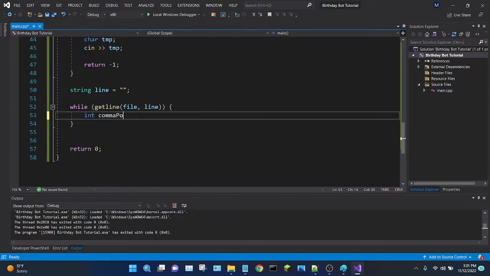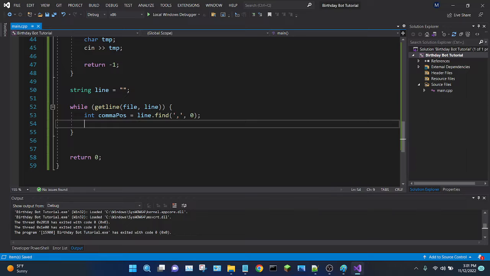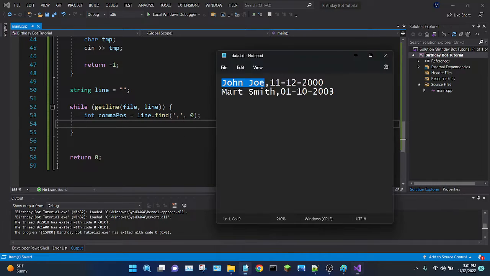Int comma position is line.find. I'm going to enter the comma character. Actually, I'm going to use single quotes for this. Then comma, 0. So the find function will find a certain letter starting at a certain position. I put 0 since I want us to start searching from the very beginning of the line. So now that finds where the comma is. What we can do now is use the substring function in order to separate the data from the name and the birthday.